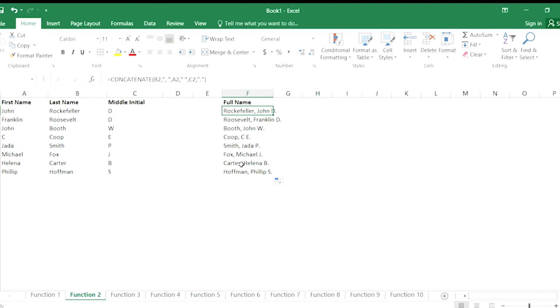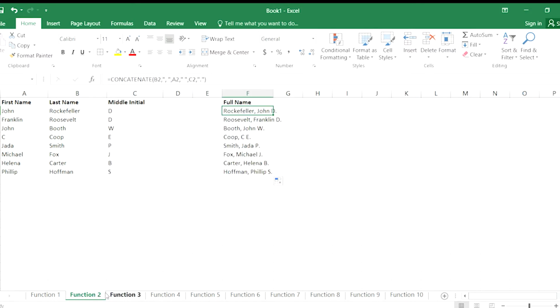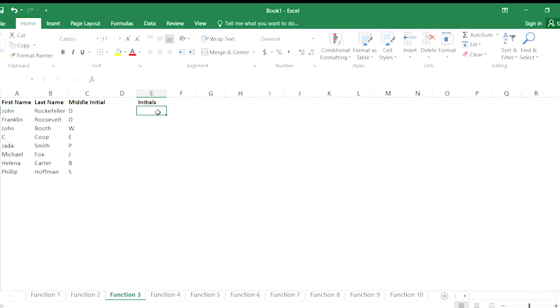So that's our function number 2. Now I'm going to go right into function number 3 because it's very similar. Function number 3 is the right, left, and mid functions. These are ones that you would use to grab text from something, either on the left-hand side of it or the right-hand side of it, and go from there. Now, let's take a look at the worksheet that I had here just a moment ago. This is something that we had here in function 2, and I'm going to show you how you can use the right, left, and mid functions to grab individual characters from each thing.